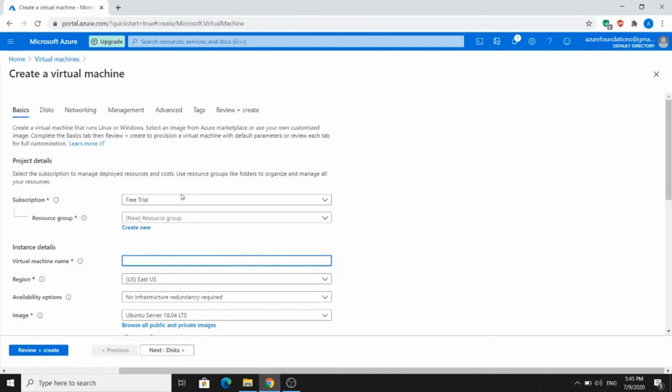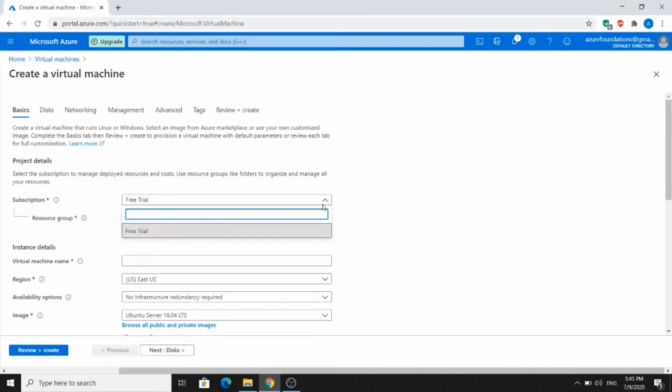Let's see the basics. So in the first drop-down menu, you will have your subscriptions. At the moment I have one, but in case you have 2, 3 or even 10 subscriptions, you can choose from the drop-down menu which subscription you want to use for the creation of this particular virtual machine.